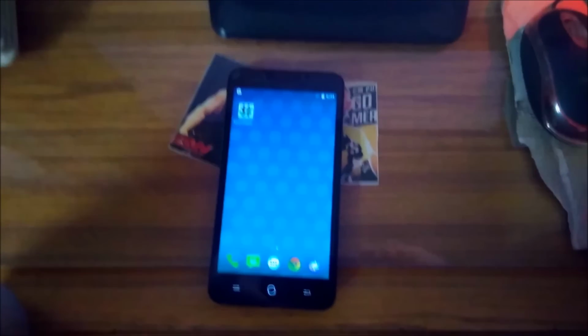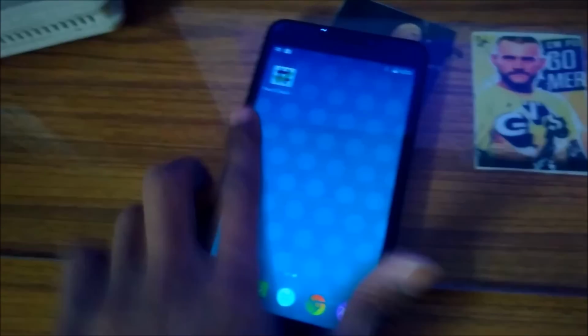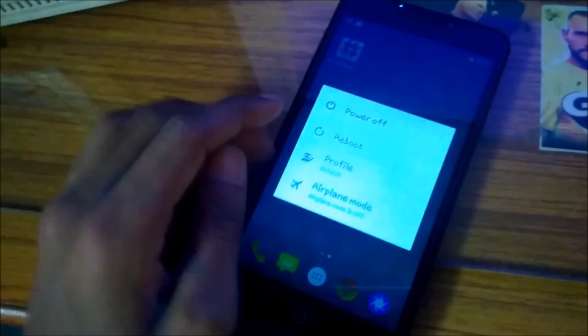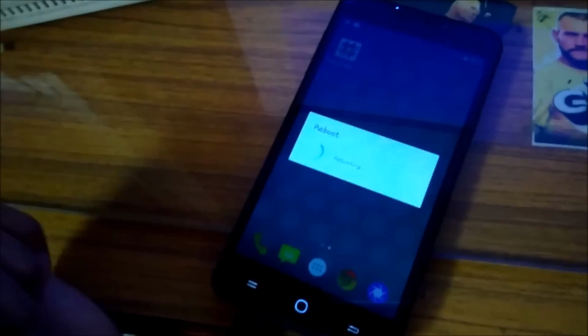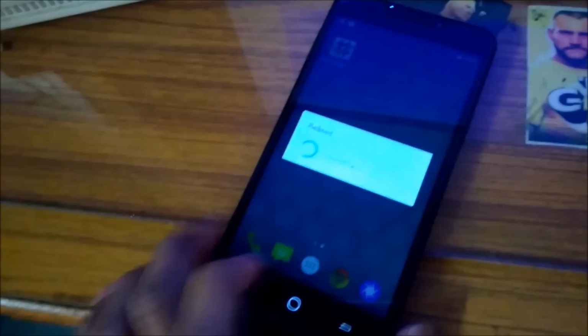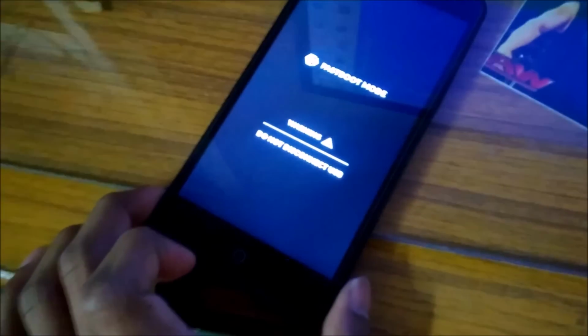Now connect your phone to the PC with USB. As you can see, the phone is connected. Now hold the power key and click on reboot. Click on bootloader and OK. This will take you to fastboot mode. Here it is, the fastboot mode. Now our phone is in fastboot mode.